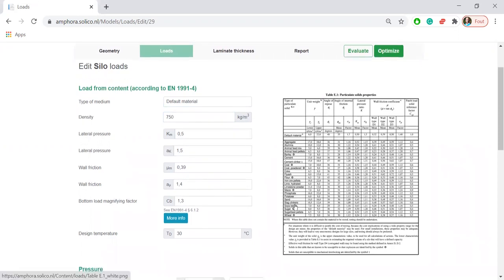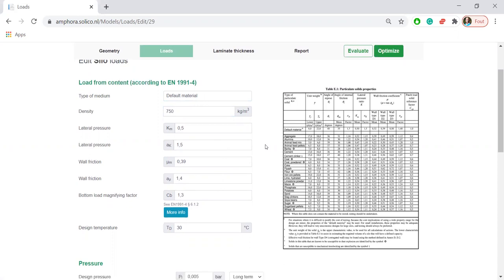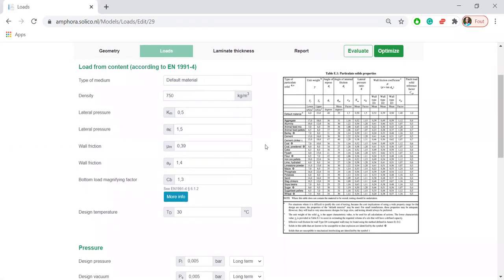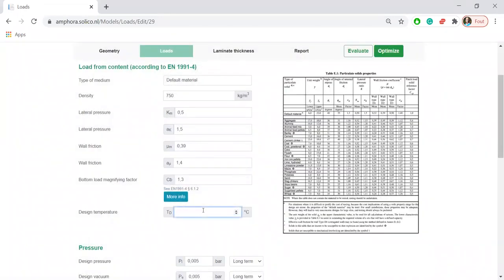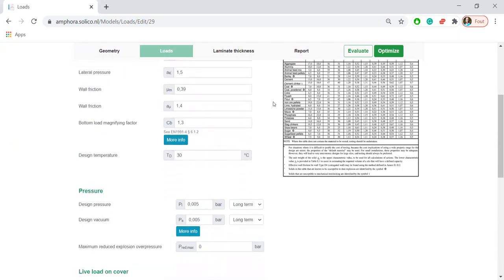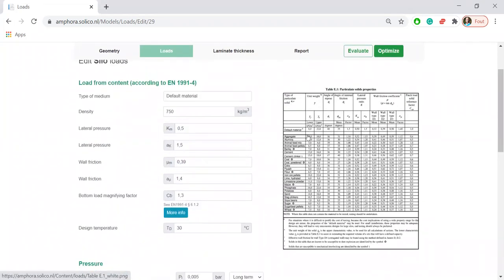Standard Amphora uses our default material factors, which actually covers quite a lot of them. But any other materials used should also have tested values filled in here or obtained from the EN 1991 standard. You also should enter the bottom load magnifying factor. If you need help with this step, you can click on More Info for a little bit of extra information. And lastly, enter the design temperature. For your reference, we've included a table of factors here from the standard.